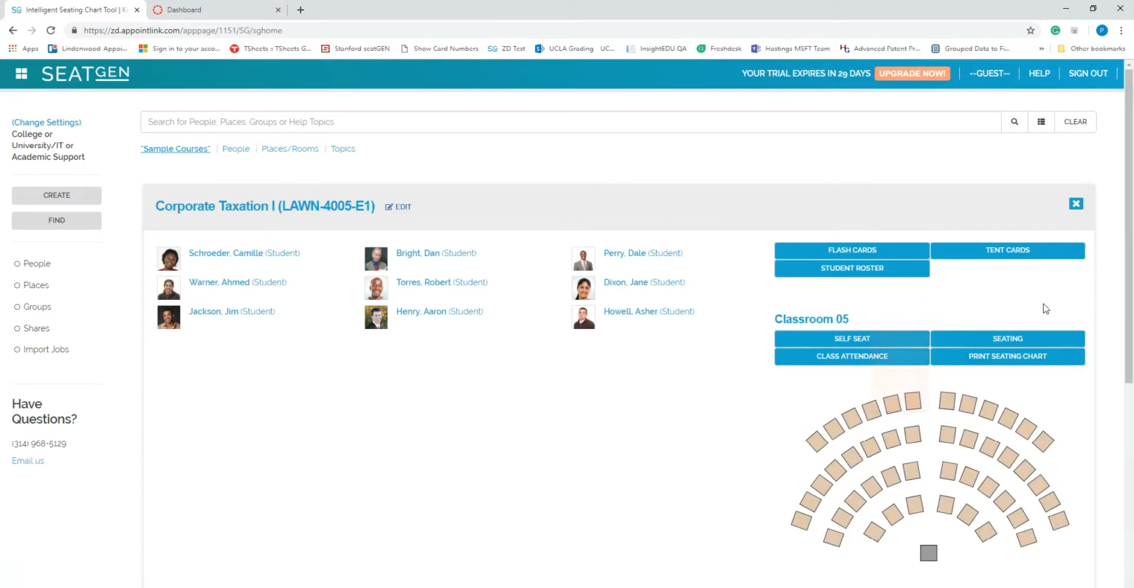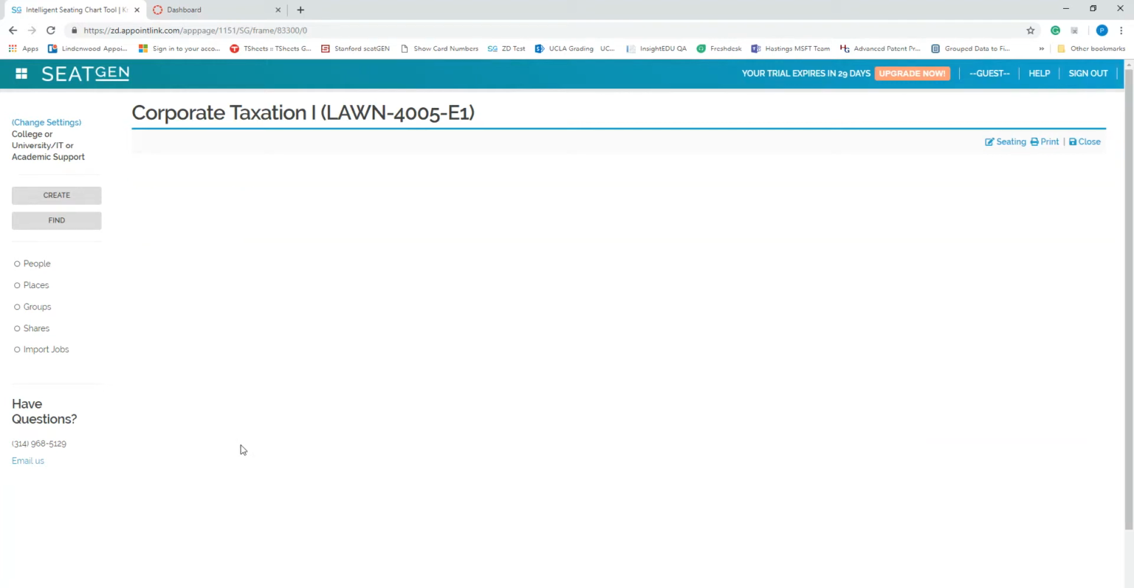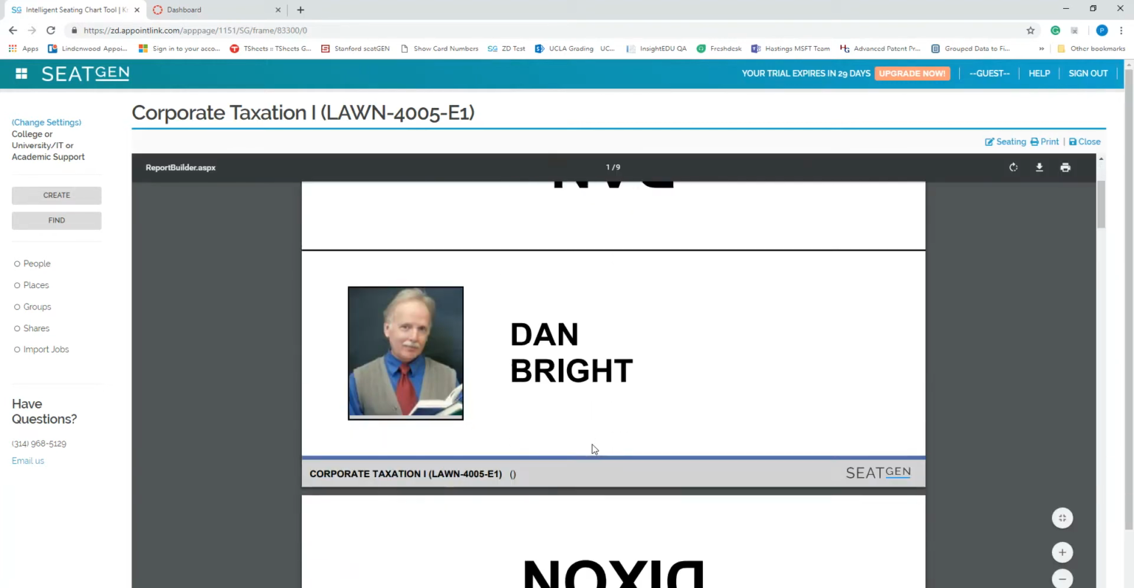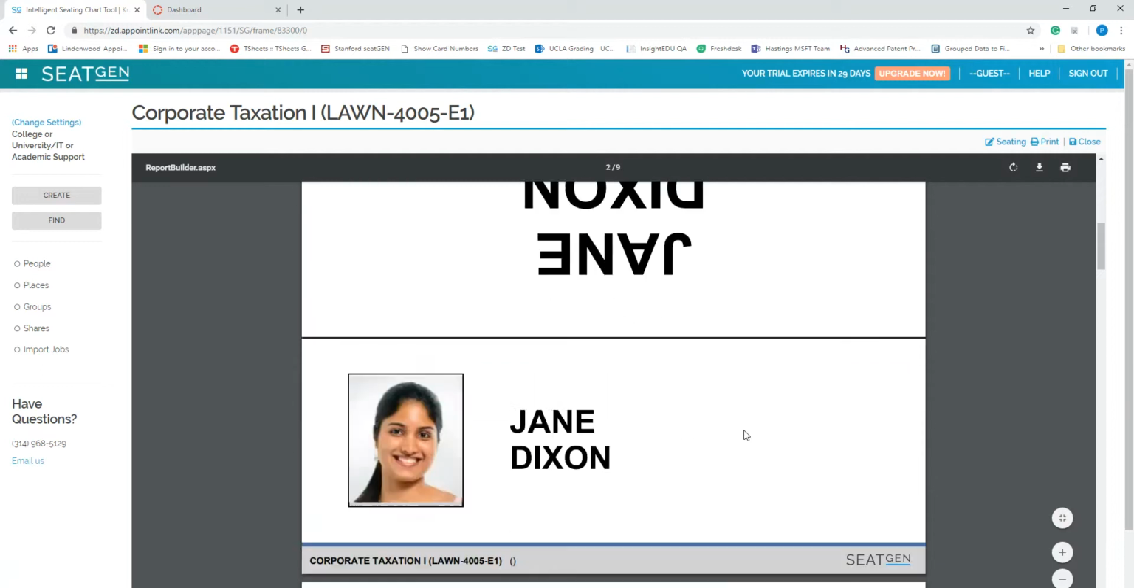Okay, just a few more things here. Let's see, tent cards. If you've not seen tent cards before, you can do 1 or 2 per page. And with the new version of Stylized, you not only get the photo now, you also get the banner at the bottom. So it kind of cleans it up a little bit, makes it a little brighter.